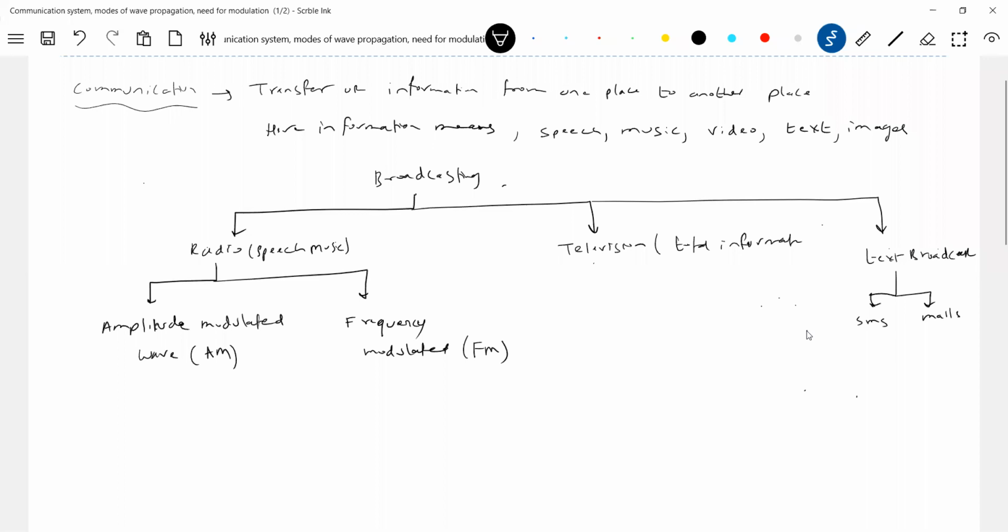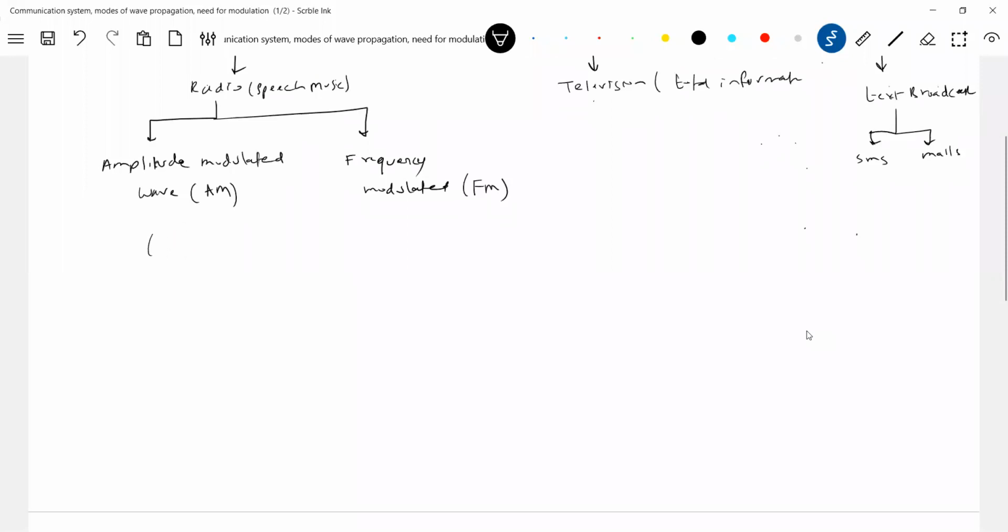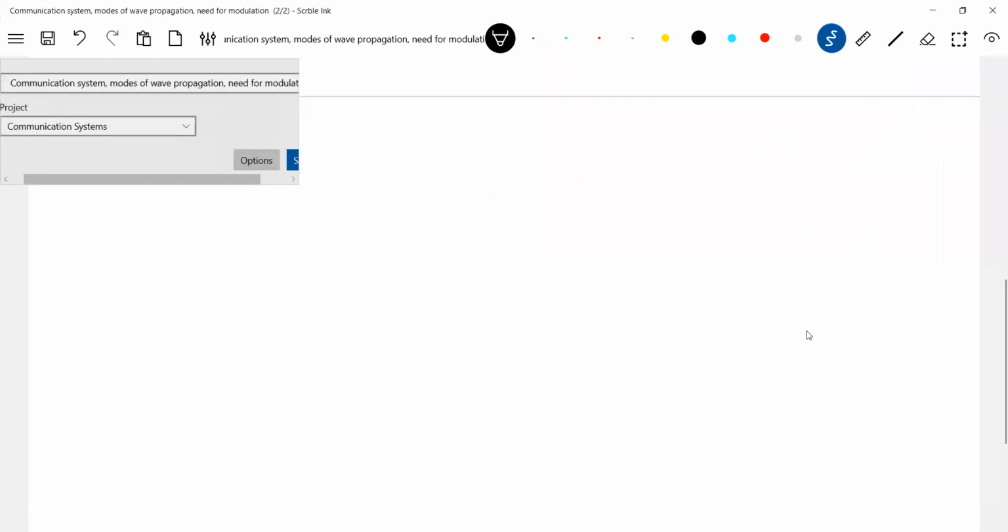So we will come to this amplitude modulated wave. Before that, what is the overall communication system, and what is it made up of? I am discussing only our syllabus, which is amplitude modulation. The remaining things we are not going to focus on. First, the communication system.